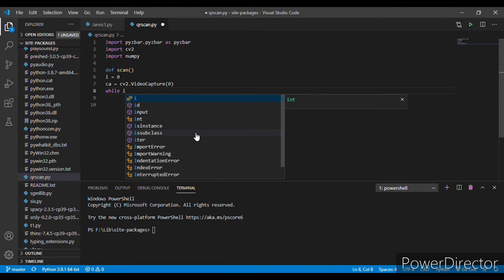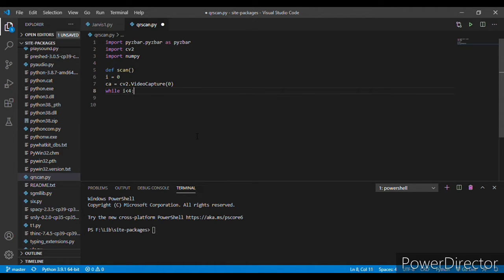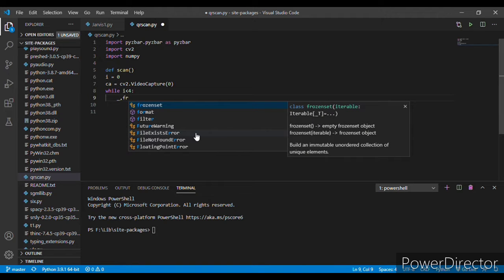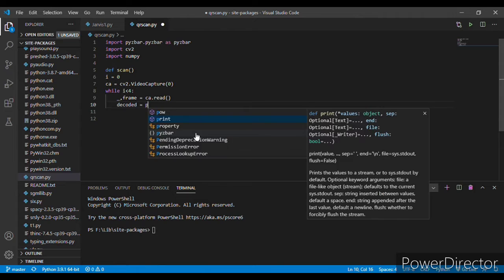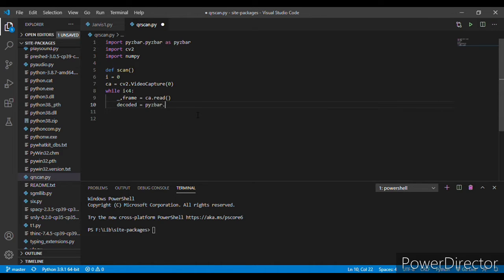While i is less than 4, we give an underscore here and a comma, then frame equals to cap.read. It will read the frame, and then we have to decode it using the PyZbar module. decoded equals to pyzbar.decode, and it should decode frame.